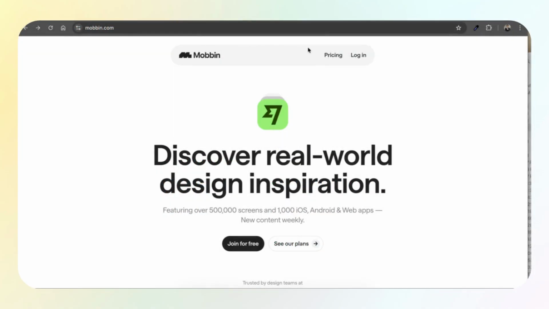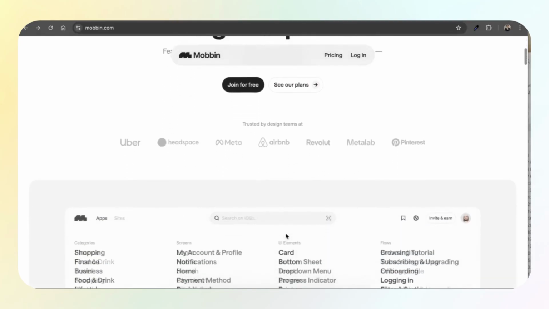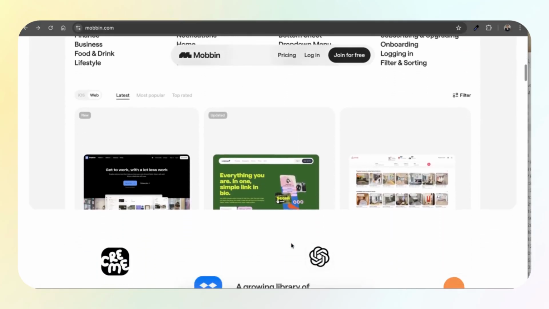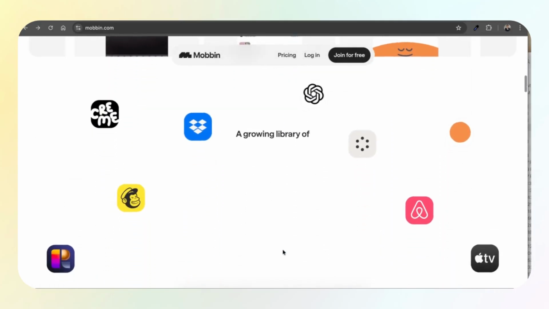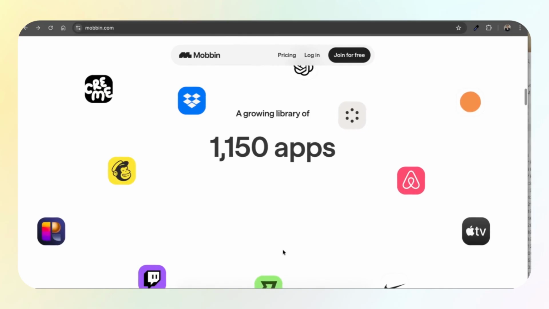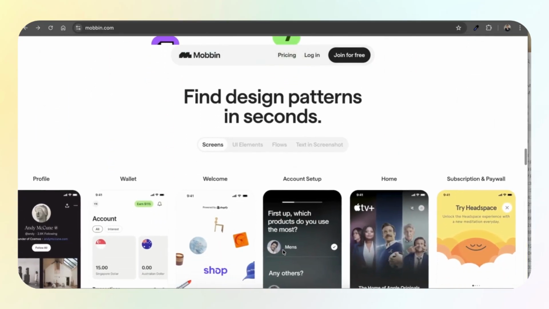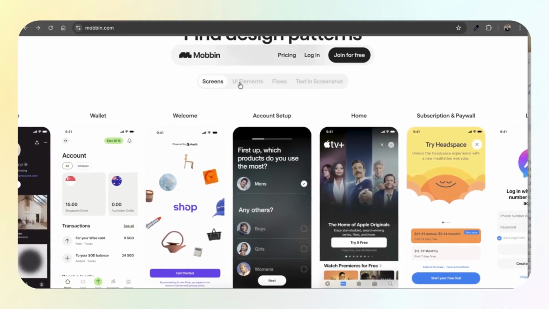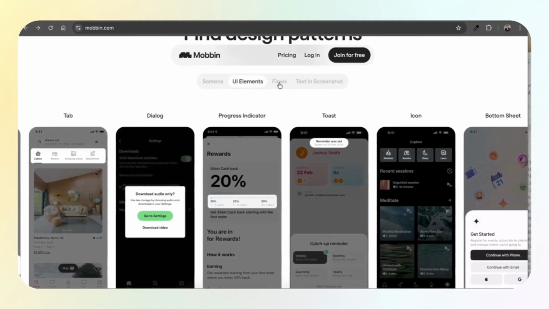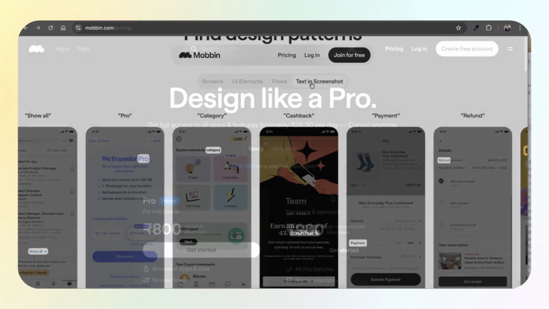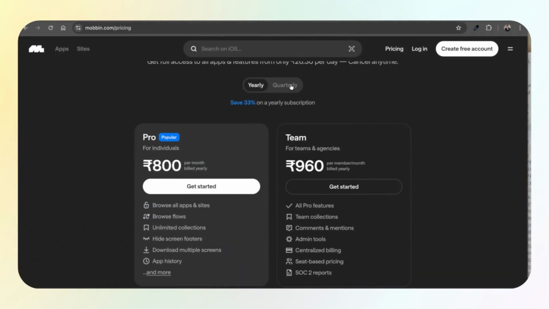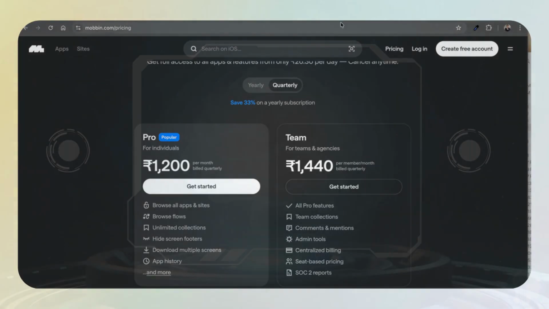Now, before we move on to building a real app on Lovable, let's quickly talk about something called Mobbin. Treat Mobbin as an online design library for websites, web apps, and mobile apps. Mobbin provides inspiration to creators to look at the existing design patterns and screens of some very famous web apps and websites. Designers can go through flows, screenshots of the apps, and even UI elements. It is reasonably priced for both annual and quarterly plans for 800 rupees and 1200 rupees per month.